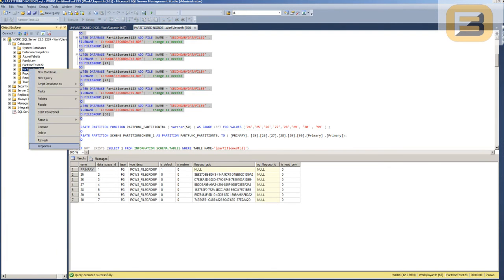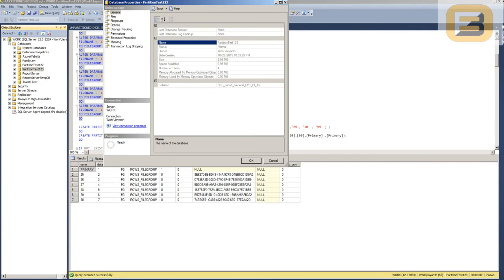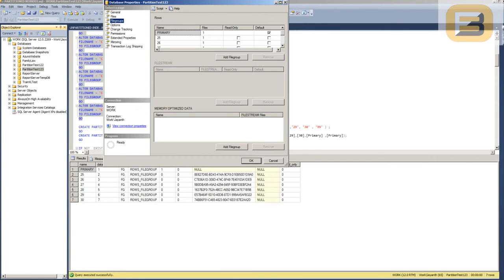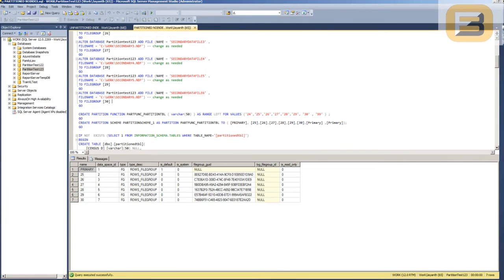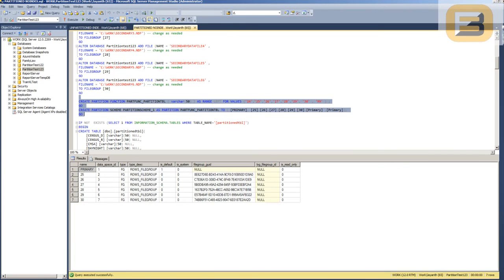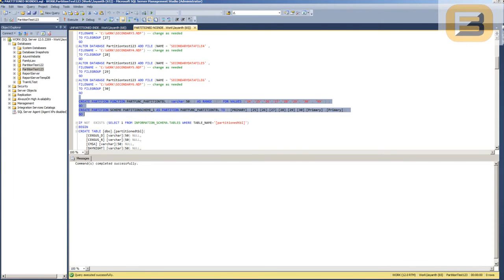So how do we know that it's there? You can query the DMVs, or you can just right click and you can see here I've got all my file groups here, and I've got all my files here. So that's good. So now that we have those, I'm going to go ahead and create the partition function and the partition scheme, which I've already explained, how they're splitting the data for ref_age, at the beginning of this video.